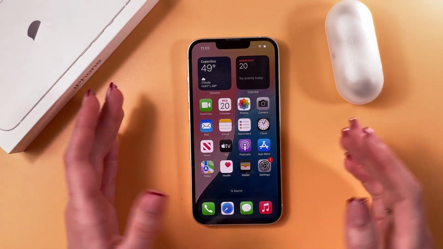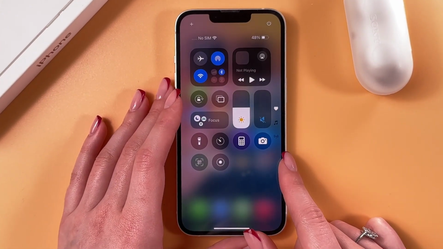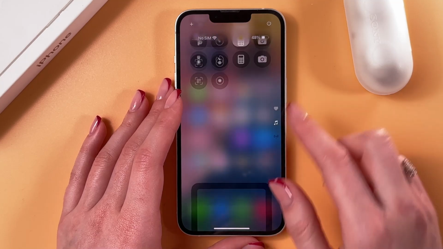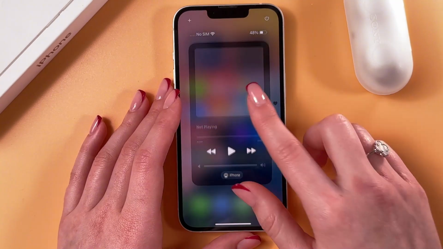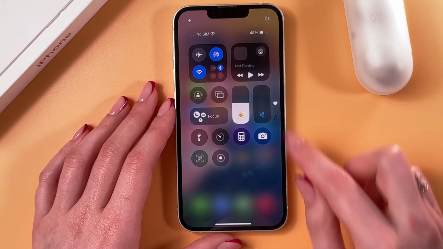Hi, to record screen on your iPhone 13, as a first step, just swipe down from the upper right corner to trigger the Control Center, and here find the icon for screen recording. In my case, it is located in this first tab.